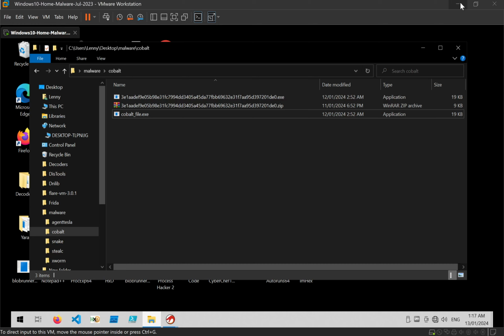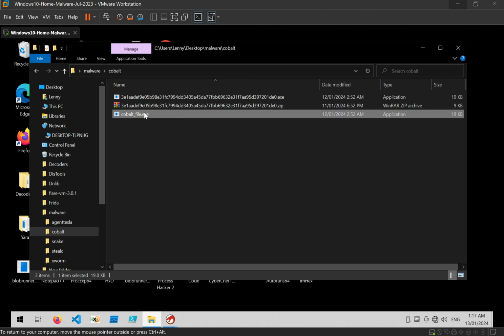Hey guys, so today I'm going to be taking a quick look at a Cobalt Strike shellcode loader and some methods that you can use to decode that. So I've already downloaded the file from Malware Bazaar, and the link will be in the description below. And I've unzipped the file with the password infected and created a copy, which is right here, as cobalt_file.exe.